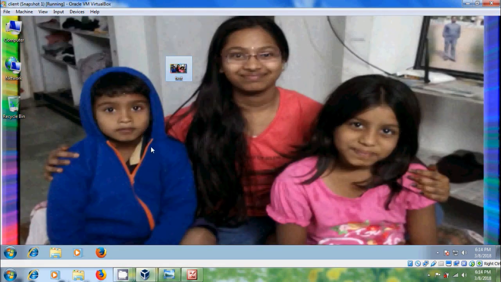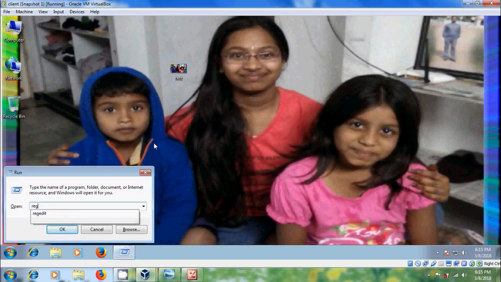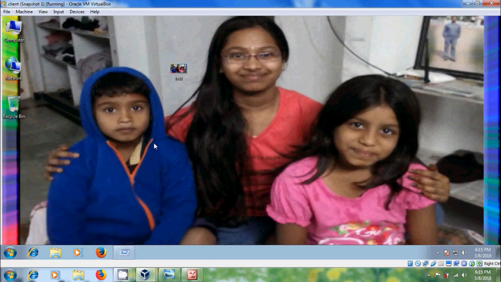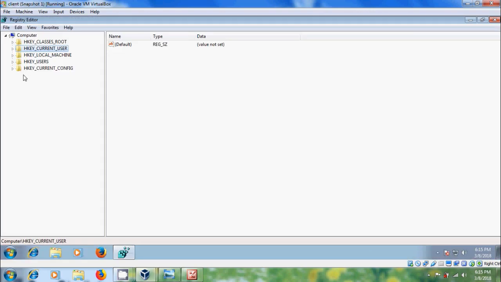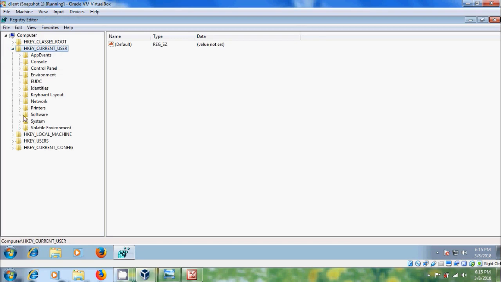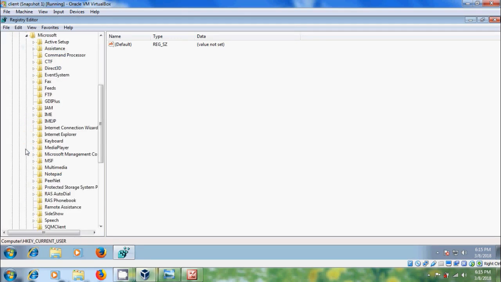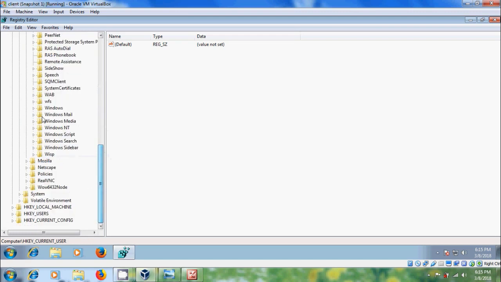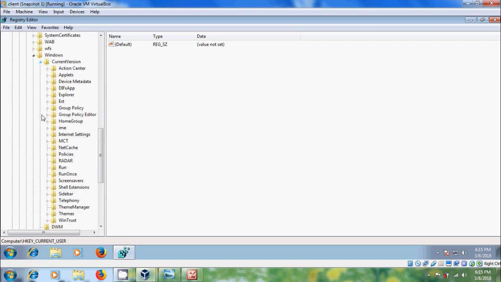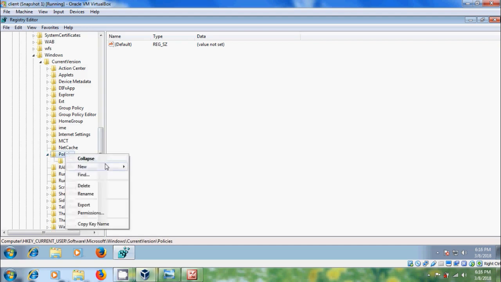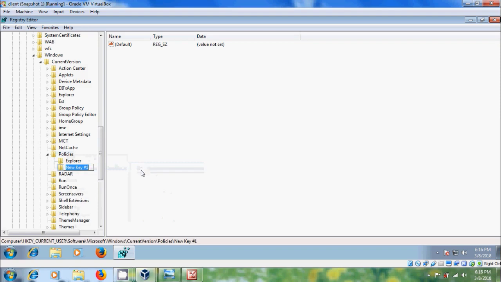To restrict this, open Run command by pressing Windows R keys on your keyboard and type regedit. In the Registry editor, expand HKEY_CURRENT_USER, expand Software, expand Microsoft, scroll down, expand Windows, expand CurrentVersion. Please select Policies. Here I want to create a key. Right click on Policies, select New, Key and name it as System.